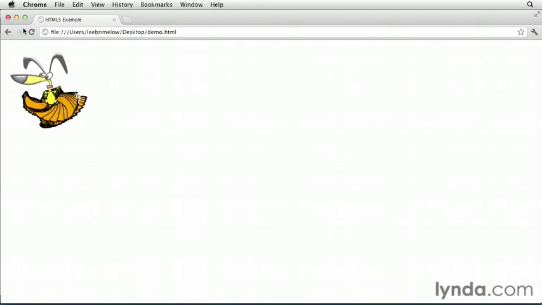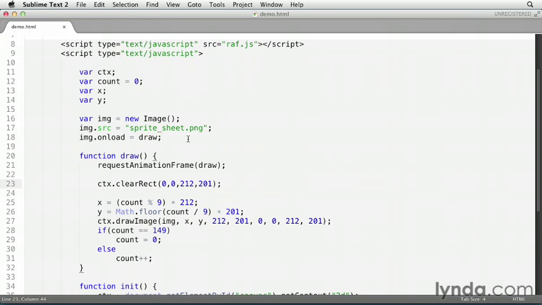So now if I go back to the browser and refresh, we can see now we have our animation playing from our sprite sheet in a looping fashion. And there's actually some bubbles here you can't really see because of the white background. But you can see now how you would go about implementing sprite sheet animation.